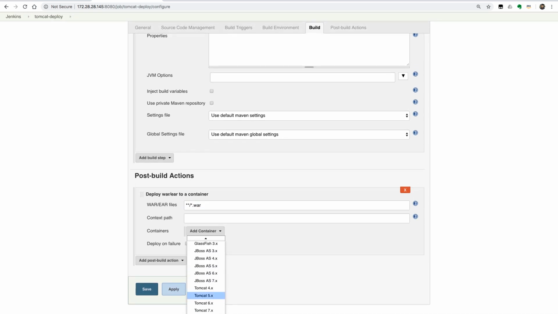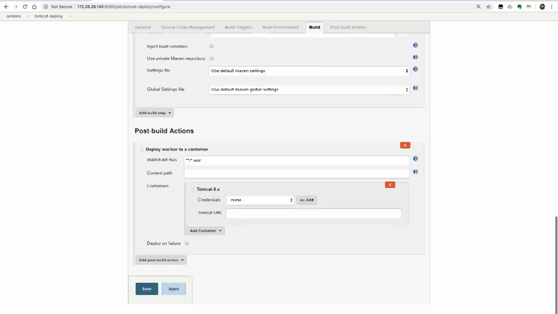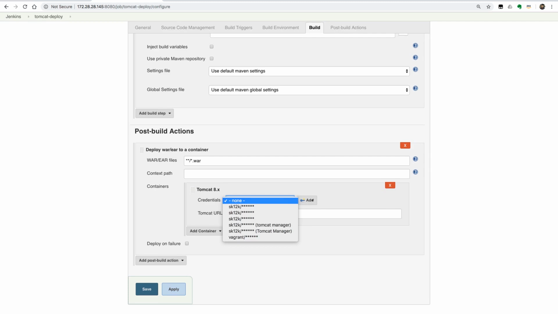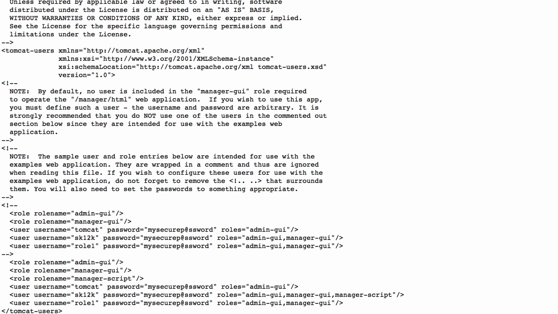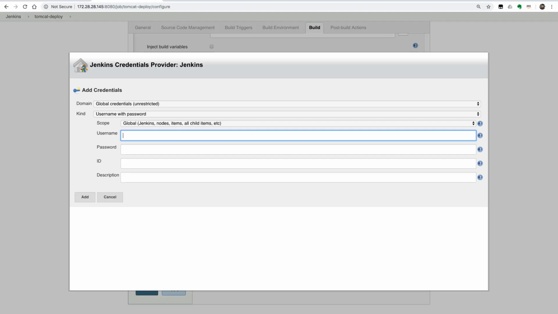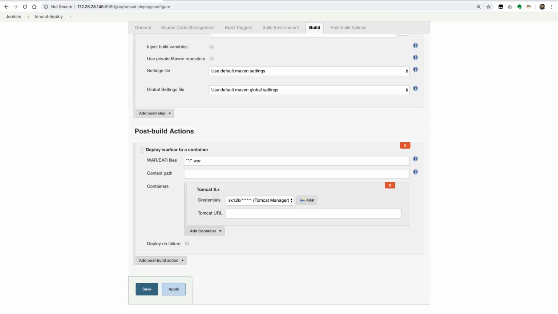I need to make sure which Tomcat I'm working with. As of now, I have Tomcat 8.5 installed, so I'll choose that accordingly. And I have already added my credentials here, so we have already seen how to add it. It's as easy as clicking on this button, clicking on Jenkins, and making sure you put in the username and the password which we have configured inside our Tomcat users. This is the username and the password for which these two roles have been added, manager-gui and manager-script. All right, so I don't need to do that because I've done it already, so I can cancel it.